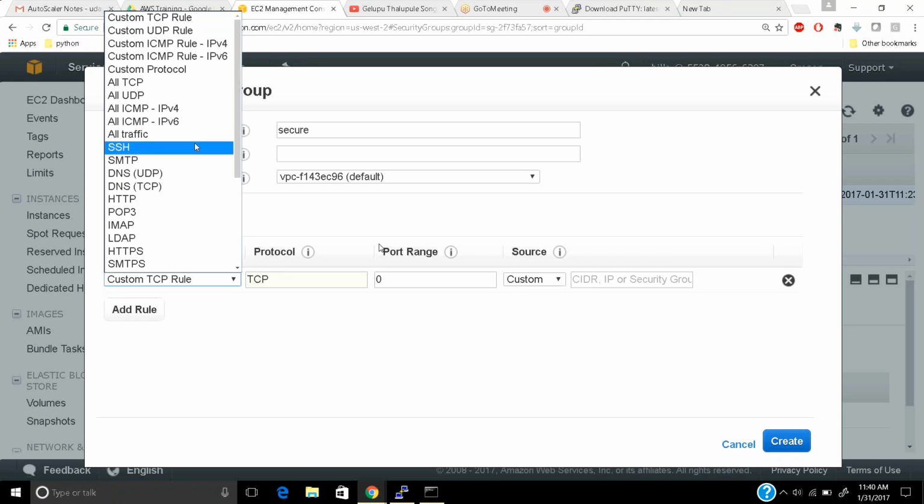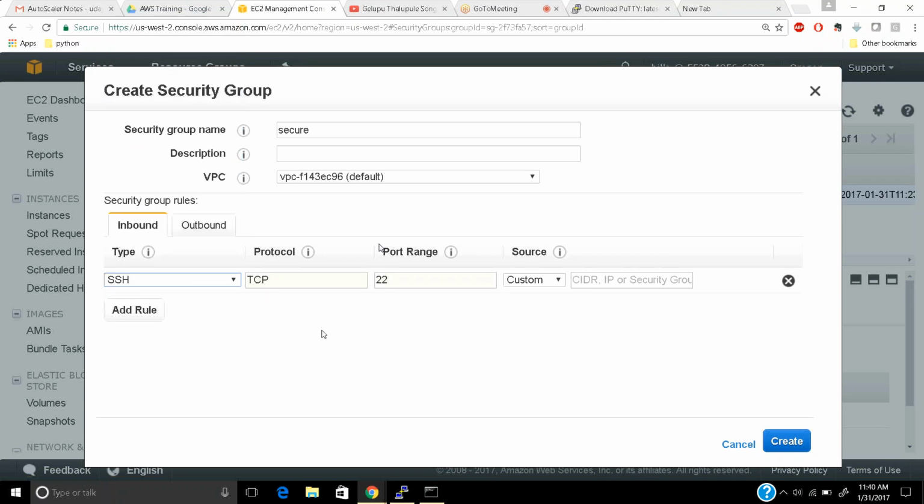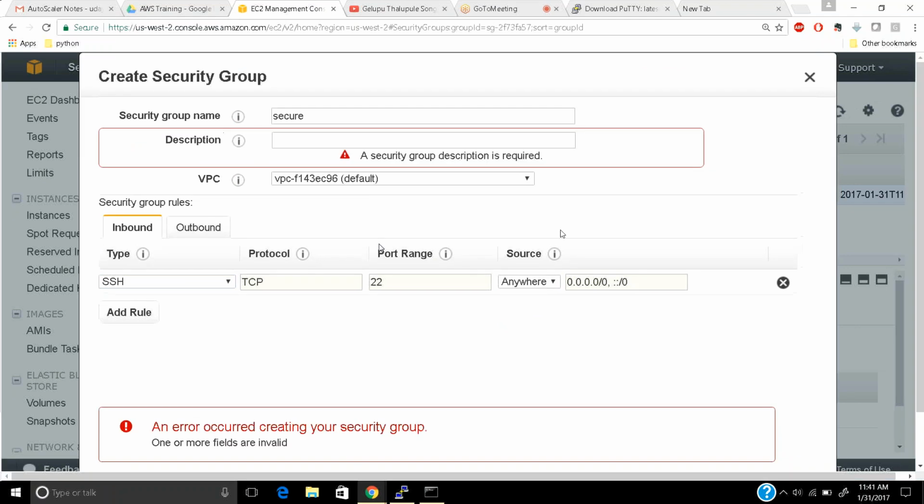Okay, and say source anywhere. Then save it, create it. Instead, click on custom. Can you click on custom or is it already done? Yeah, give it a description.